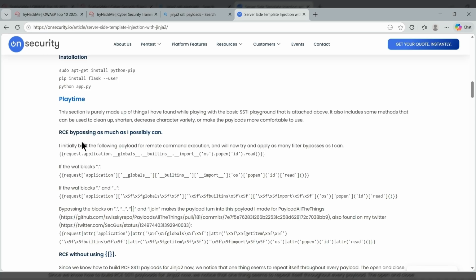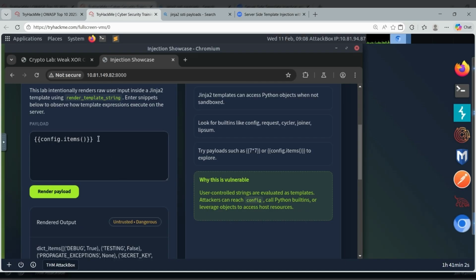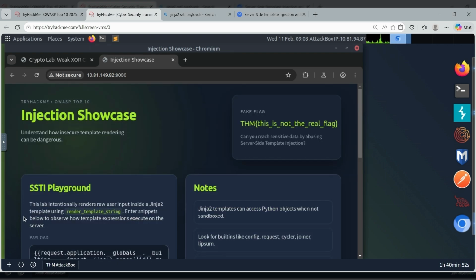Okay. Bypassing as much as possible, I initially built the following payload for remote command execution and will now try and apply as many filter bypasses as I can. So let's try this bypass where we can look at the ID, what output we can get from this. So let's test it out with that command. For you to understand it, please go and read it more. So let's try that out first.